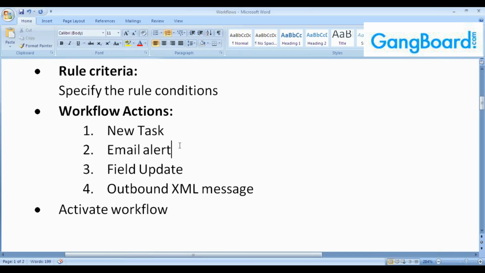In such a scenario, automatically an email alert could be triggered from your system based on the condition, like if the opportunity amount is greater than 1 lakh, or if the opportunity stage has crossed a certain stage like the qualification stage, it should trigger an email, or if an opportunity has been lost, or if an opportunity has been won. In such a scenario, automatically an email alert should be triggered. So this action could be done automatically using workflows.